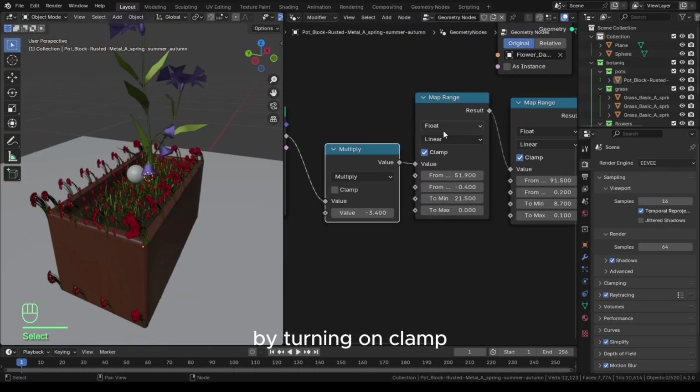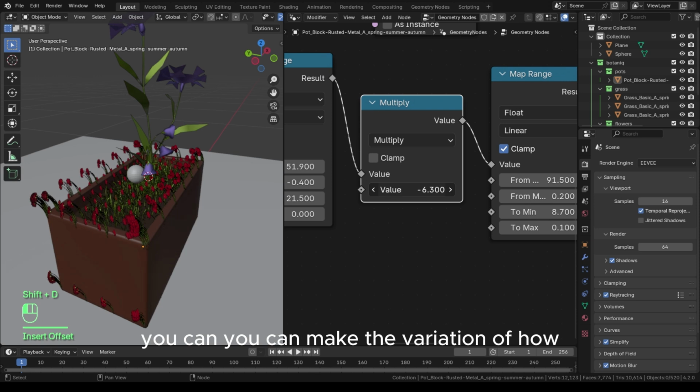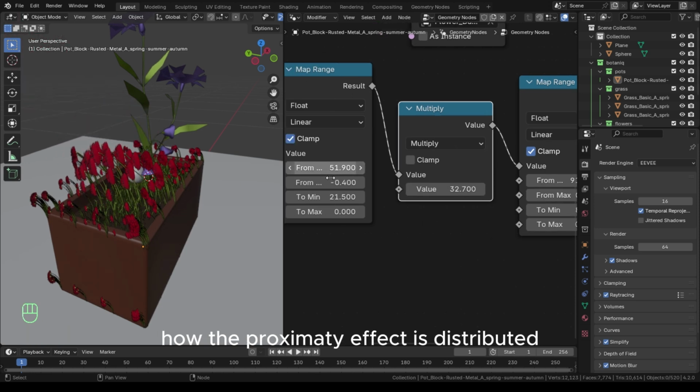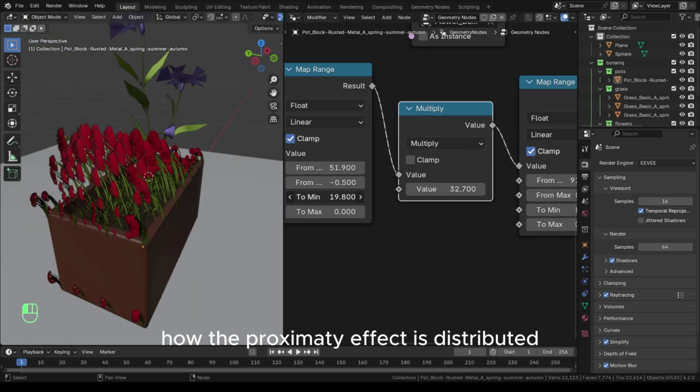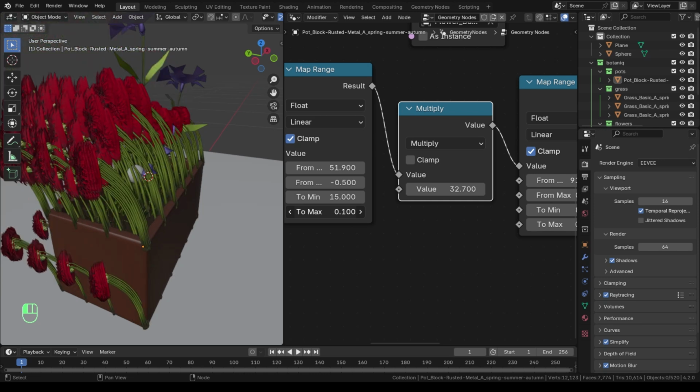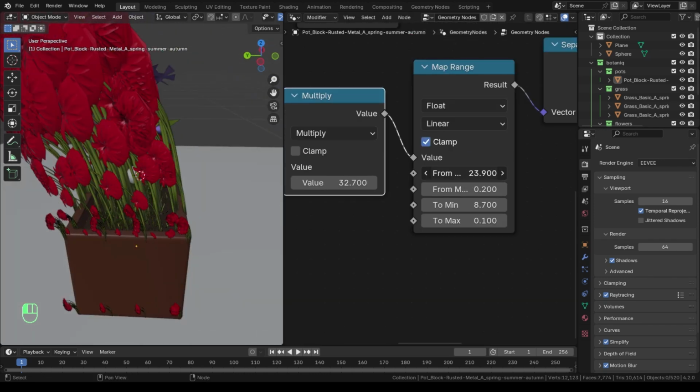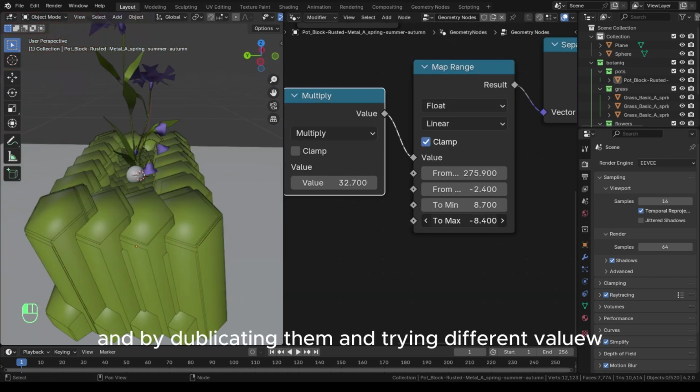By turning on clamp, you can change how the proximity effect is distributed. So we can play with these nodes, duplicating them and trying different values.